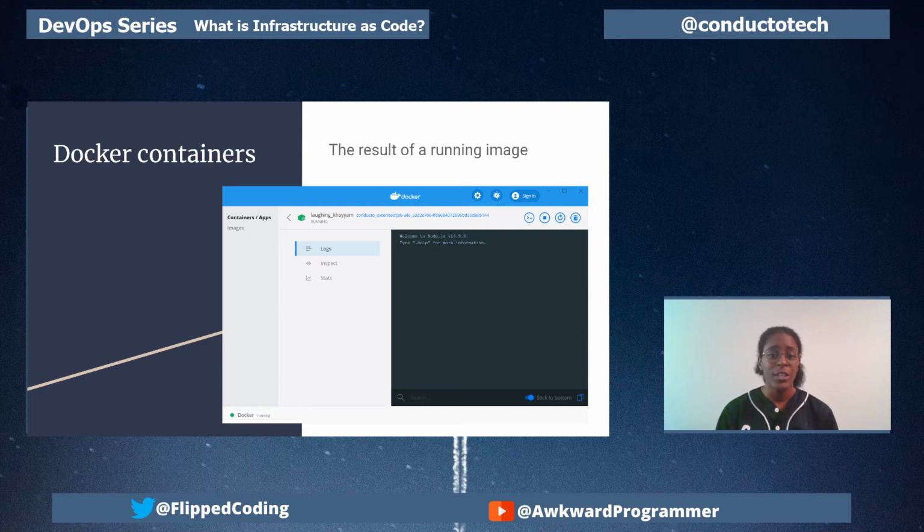And if you're curious of what a container looks like when it's running, when you have Docker installed on your local machine, you can go into Docker, and this is what a running container would look like. It's not as complicated as people try to make it seem. Once you have your image and you build it, you can run your container and your application is good to go.